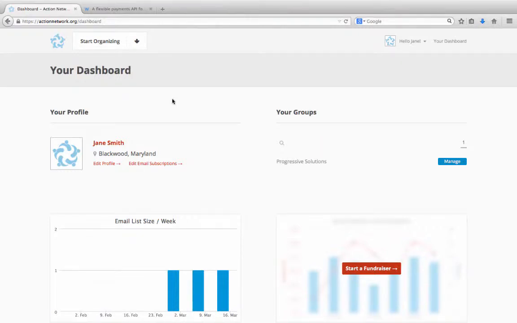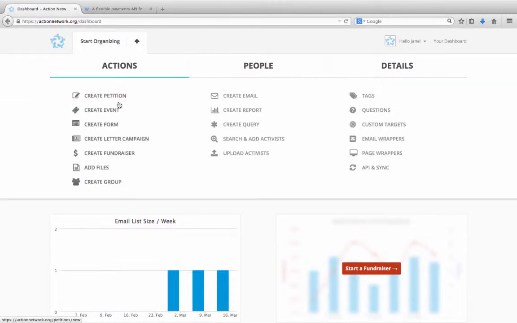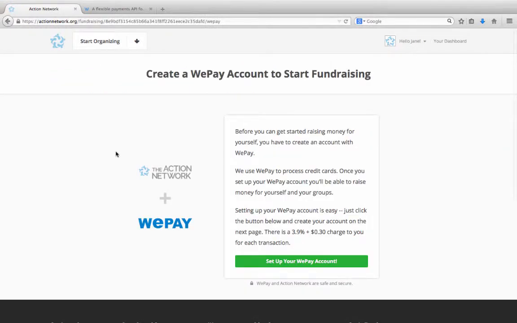Fundraising for your cause or organization on Action Network is super easy and convenient. To start, go to the Start Organizing menu and click Create Fundraiser. If this is the first time you're setting up a fundraiser, we'll ask you to create an account with WePay, our payment processor. All you need to do here is create a username and password.